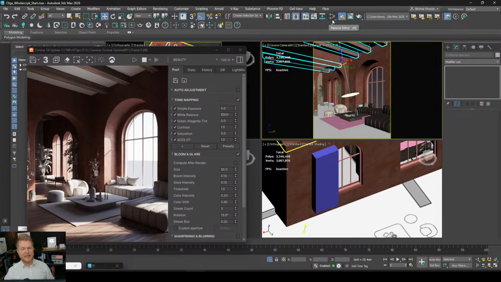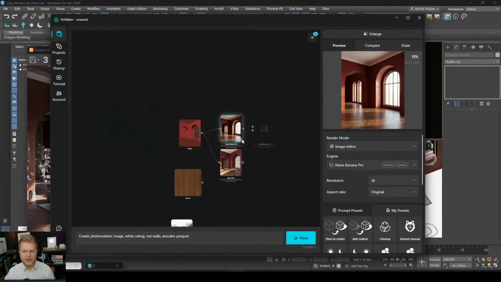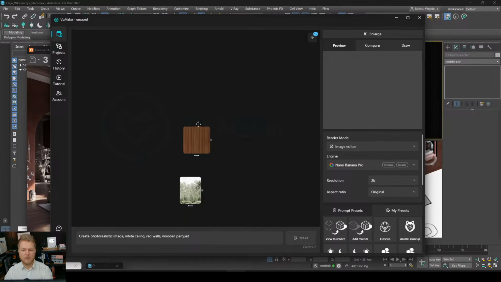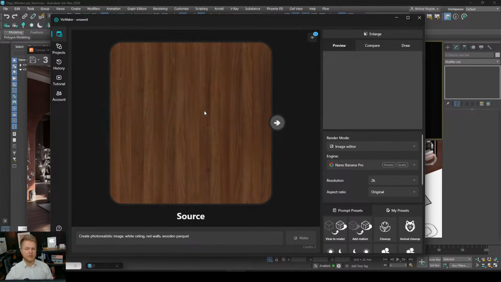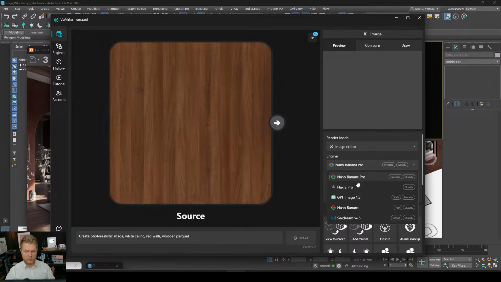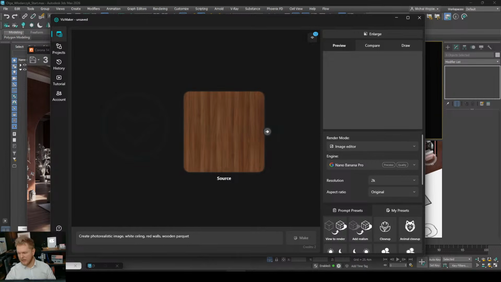So let's go ahead and create our own. For that, I'm going to finally go to VizMaker, and we're just going to grab the same texture that we're using because it's already set up and it's going to look good regardless. And we're going to go to image editor. In image editor, I'm going to be either going for Flux or Nano Banana because ChatGPT is kind of weak.